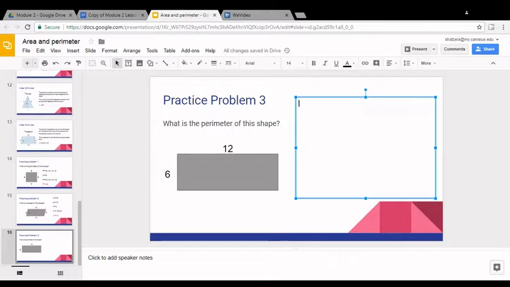So first we are going to type in the formula that we're going to be using. Since we are finding the perimeter of a rectangle, the formula is P, or perimeter, equals 2 times the length plus 2 times the width. And let's make this bigger so it's easier to see.